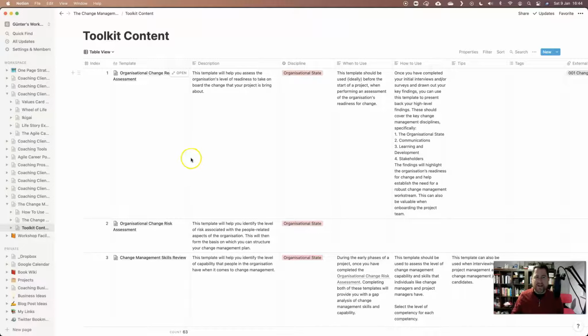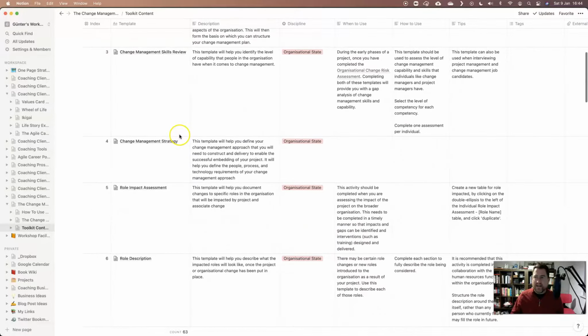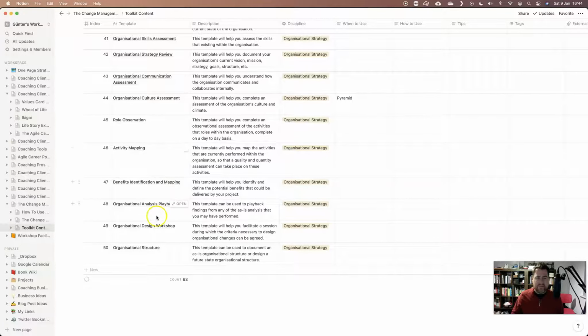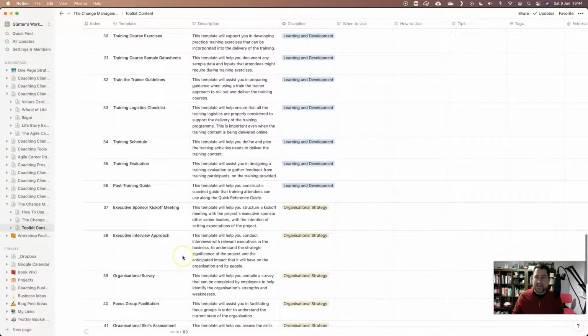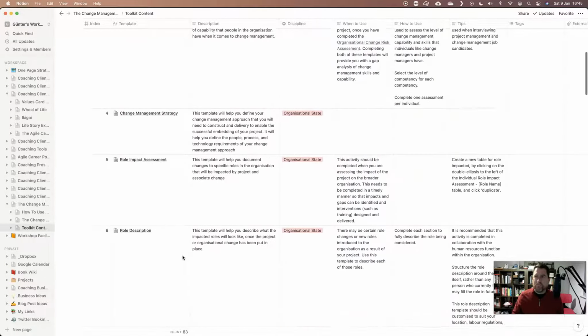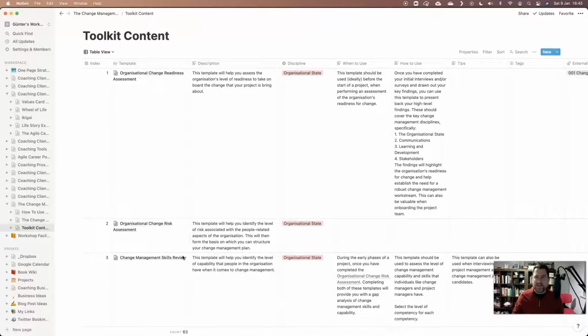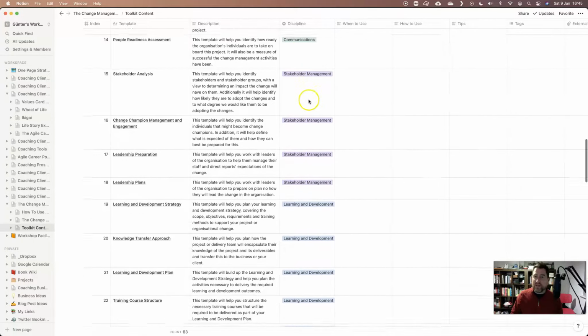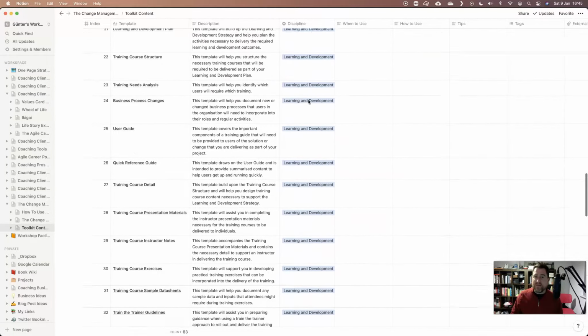Looking at the toolkit content, I talked about making up templates. What I've done is identify around, I think it was, 63 templates that make up this toolkit. And I've chunked those up into different disciplines, the core disciplines that make up business change management. We've got the organizational aspect, communications, stakeholder management, and then learning and development.